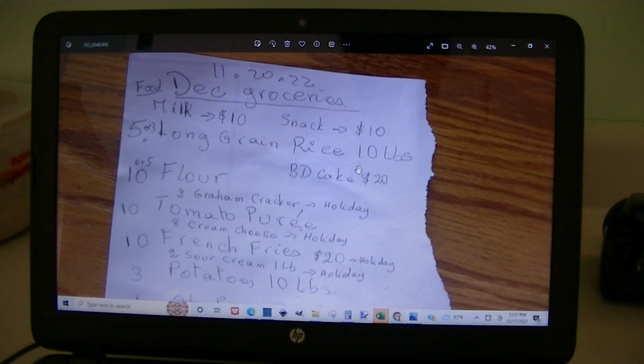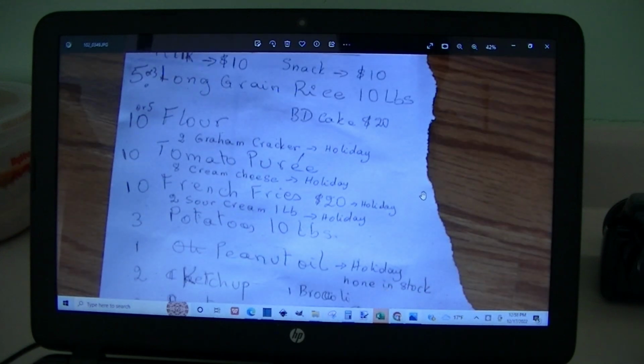But yeah, so pretty much on this, I'm saying that snack for the kids, because they go to school, they take snack to school. So $10 to be spent on snacks, $10 to be put on the side for milk, and $20 needs to be put on the side for a birthday cake, because there is a birthday in December. So I want to make sure I prioritize those. So we have holidays, Christmas and New Year, and I will cook for those. So therefore I prioritize those.